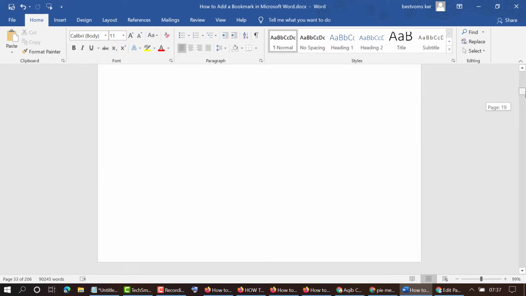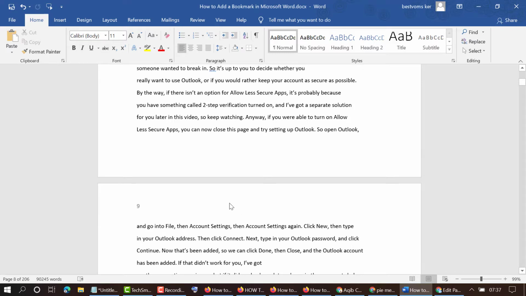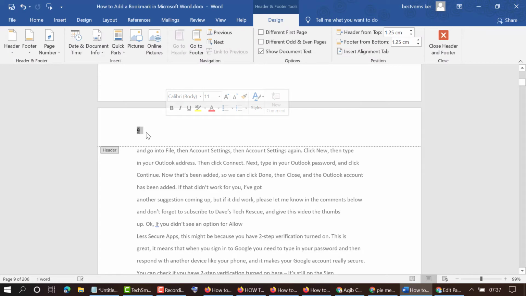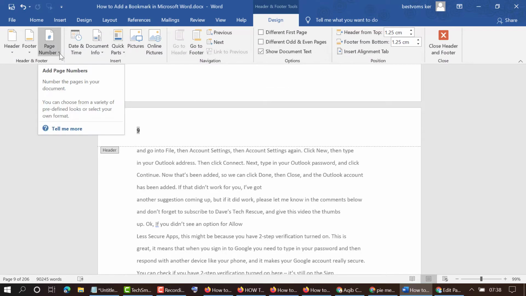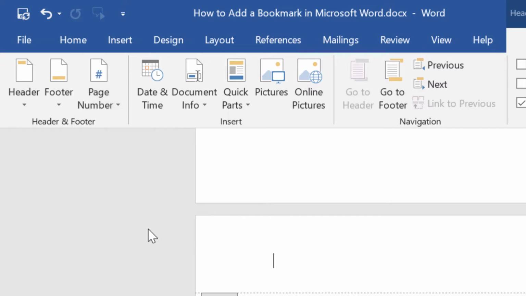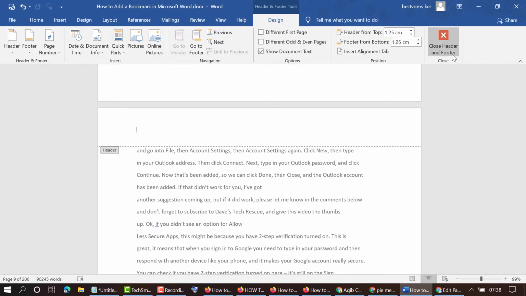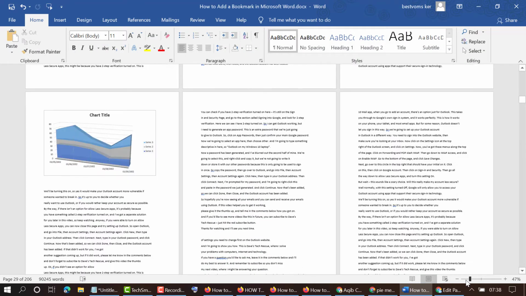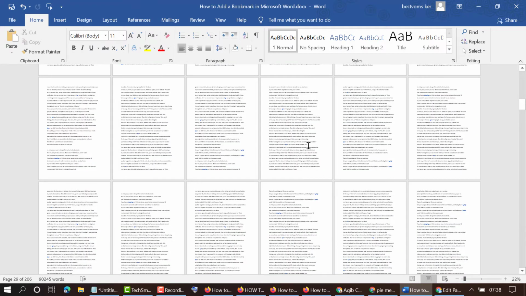So friends, as we can see, we have a list of pages and every page has this number. If you want to remove this page number, very simple, just double click in the heading area and click on this drop down, and here you will find the option Remove Page Number. So just click on it. Now close this header and footer. Now we can see no page number in this MS Word document.